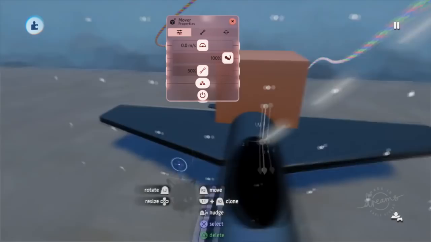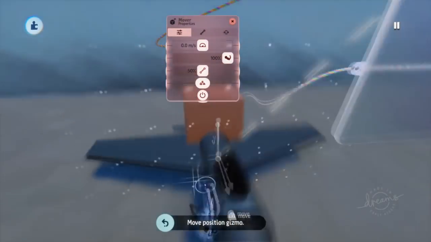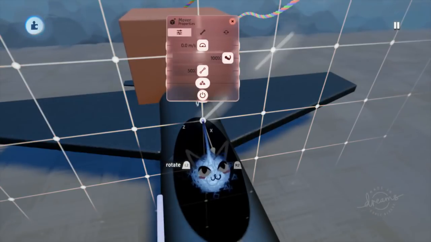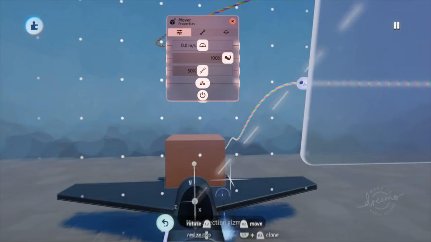There's not really a way to do it too well to the grid. Well, actually, did that help? I can't tell. Nope. See.